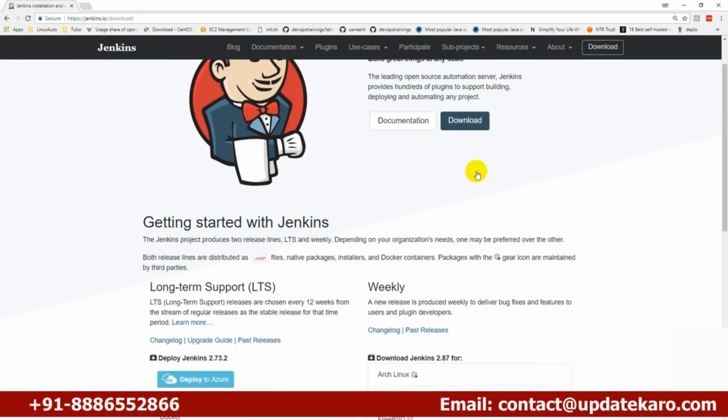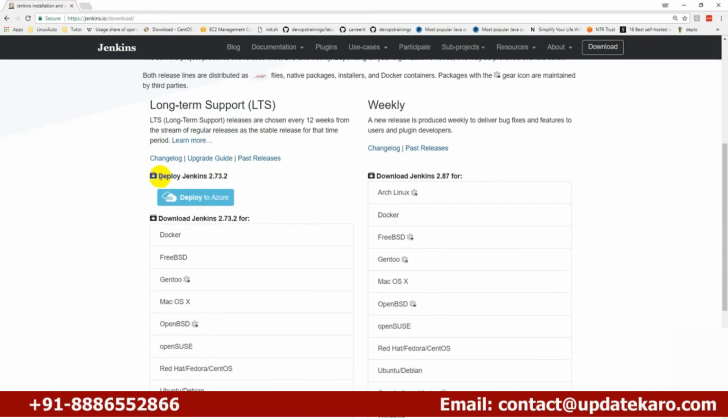You can just click on download, and here on the left side you have a long-term release as well as a weekly release. It is always a best practice to go for the long-term support version, because that is the most stable version compared to the weekly release. Weekly releases are majorly what is currently happening in development. It's like alpha and beta releases.